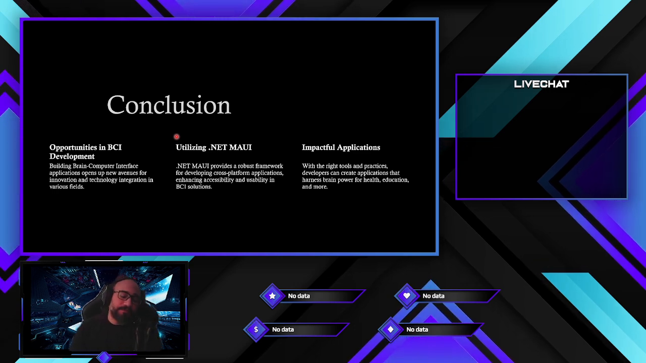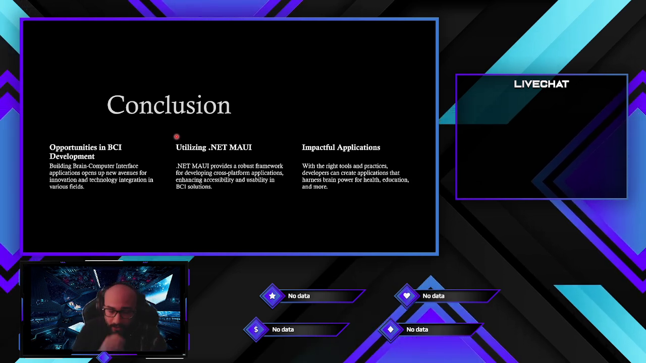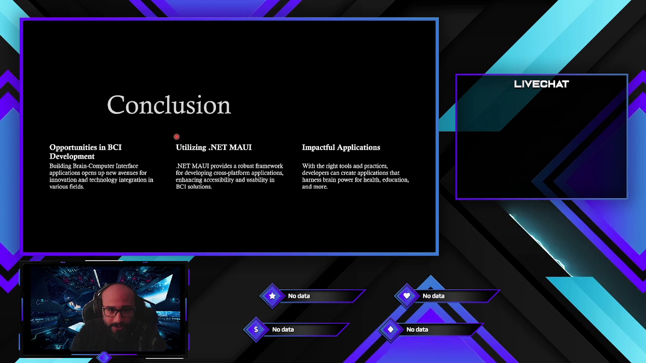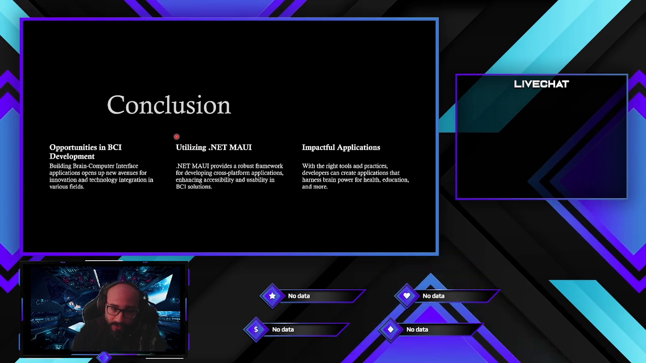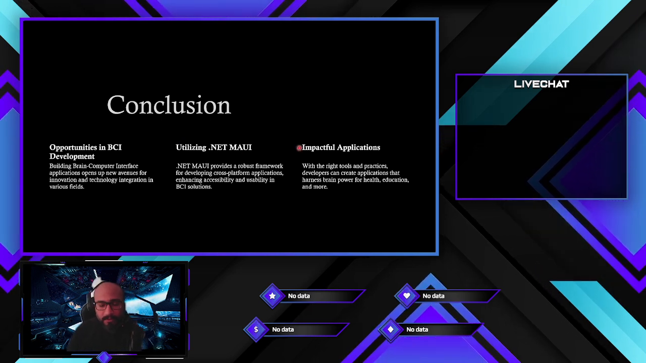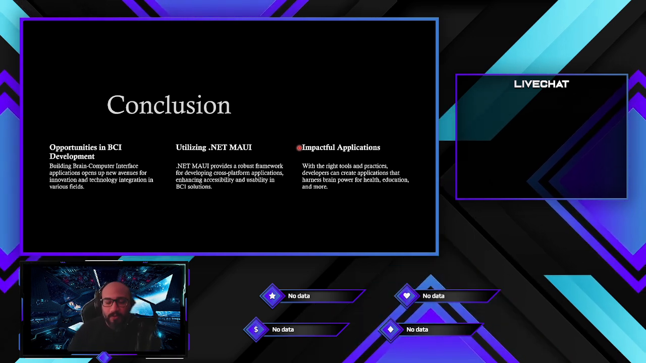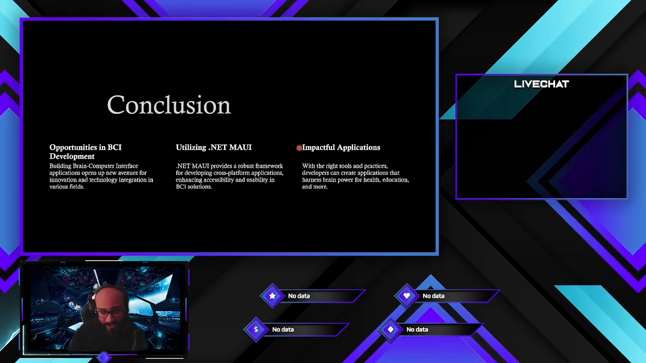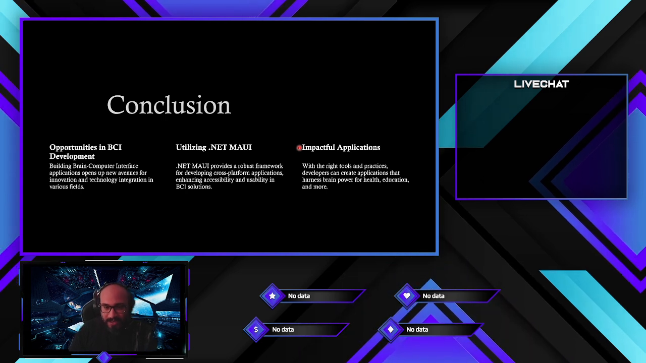Utilizing .NET MAUI, we showed you an example of how we can do that in a cross-platform framework. So you can push your limits, do what you need, and deploy it on whatever device you need. In conclusion, building brain-computer interface applications with .NET MAUI presents exciting opportunities. With the right knowledge, tools, and practices, you can create impactful applications that harness the power of the human brain. Thank you, and goodbye.